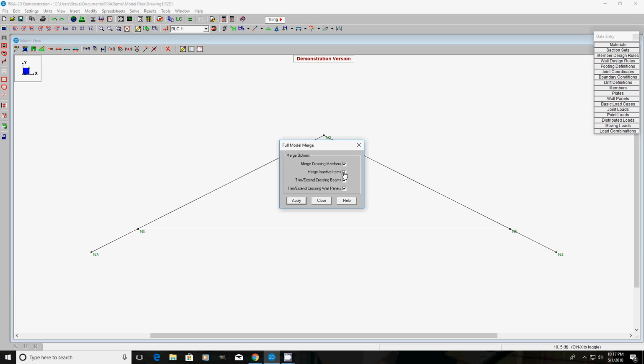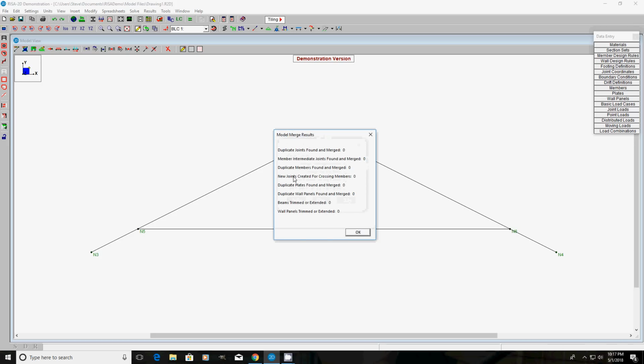So if I go here to Tools, Full Model Merge, crossing members, inactive items, we'll go ahead and apply. Well, I was pretty good with my AutoCAD, so there's nothing that has to be merged. So this is just a good way to clean up a file, because you think it's drawn accurately, but the program will check it for you. So looks pretty good.